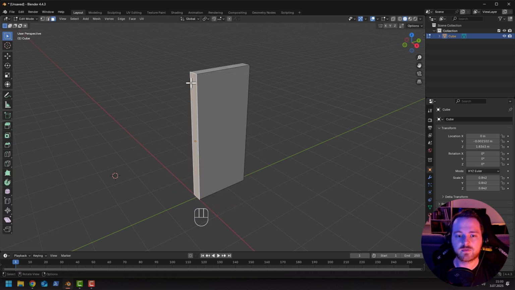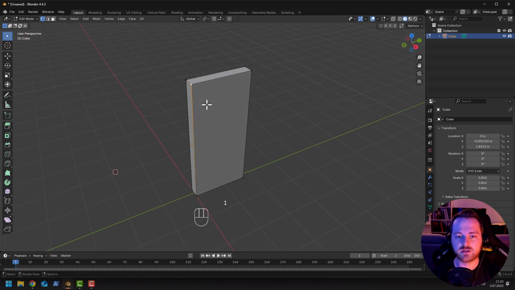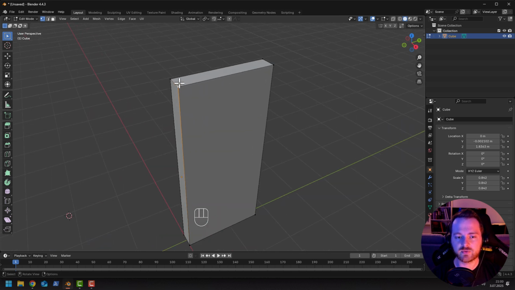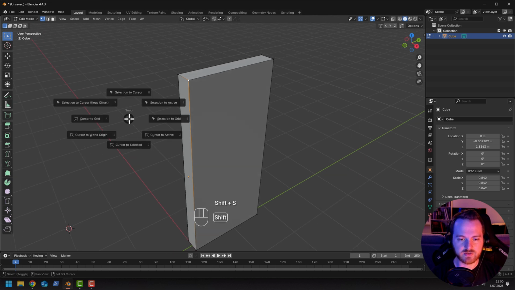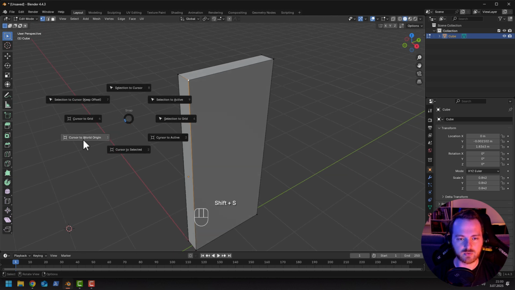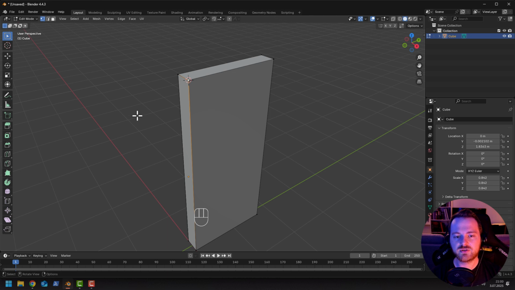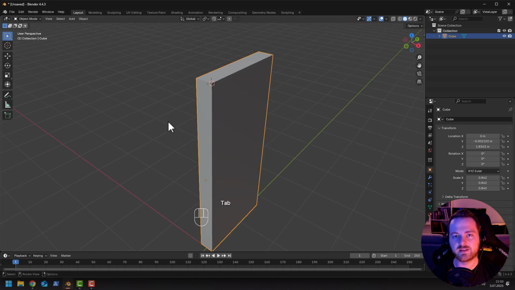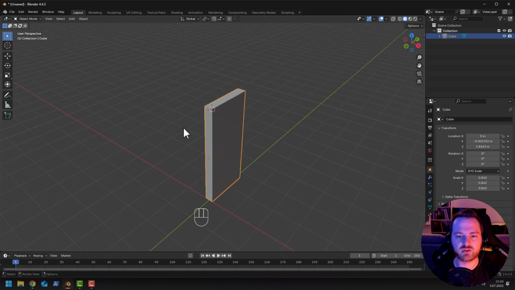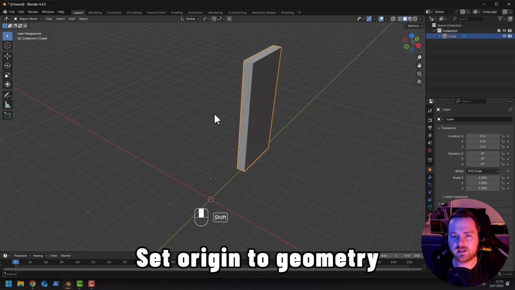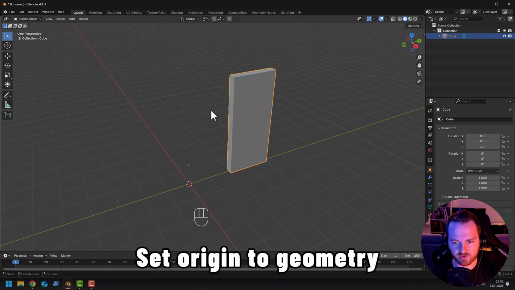Just to let you know, of course, you can place the cursor everywhere. You select the item. So for example, here you can press Shift S and cursor to selected, and you see it is now at the vertex position. So you can be really precise with that. But sometimes you don't care about the precise position.